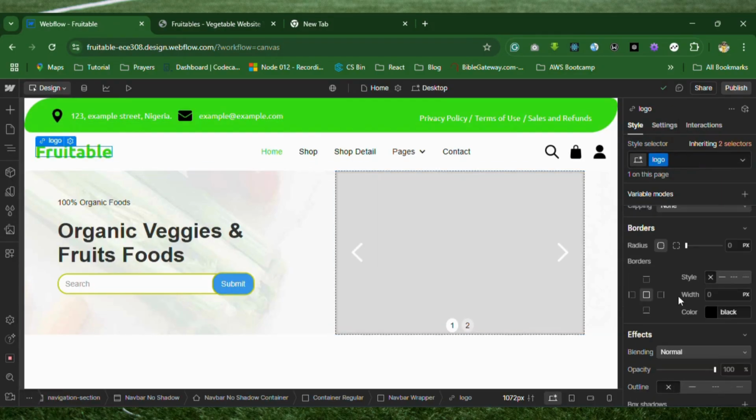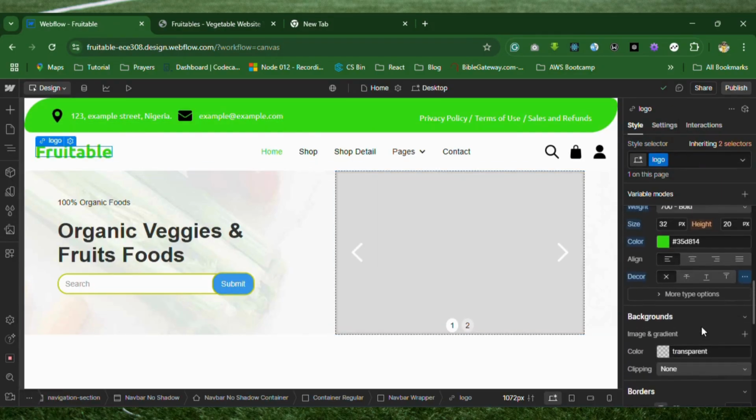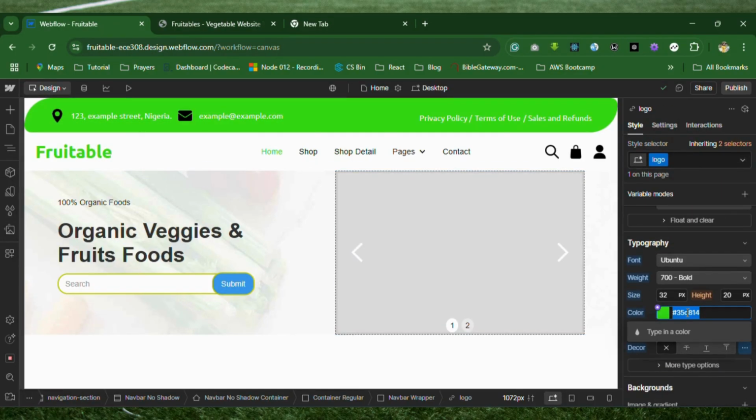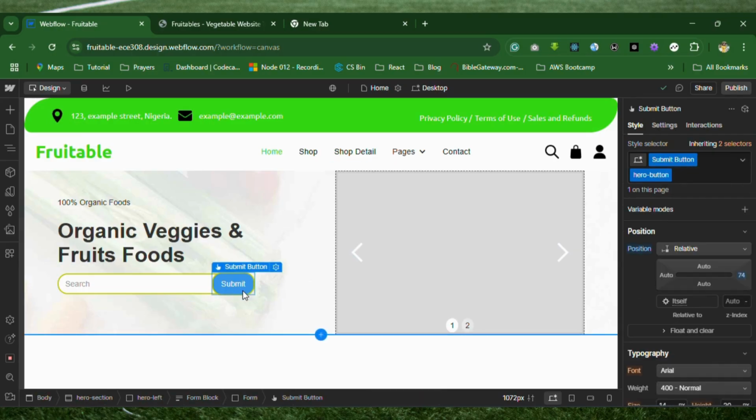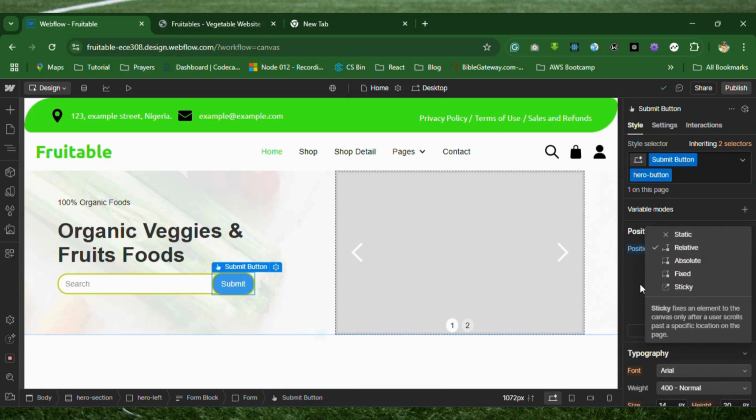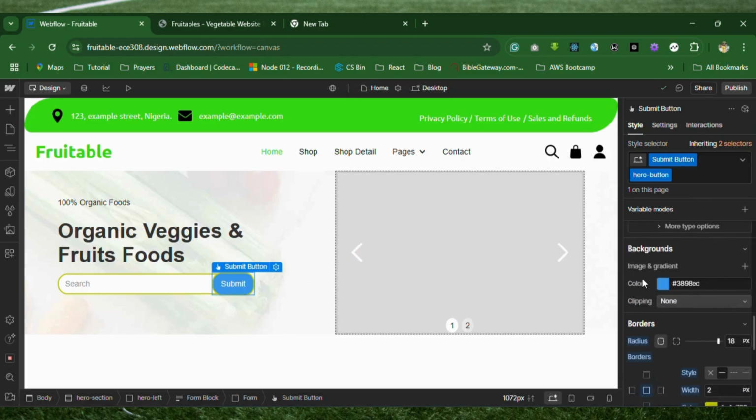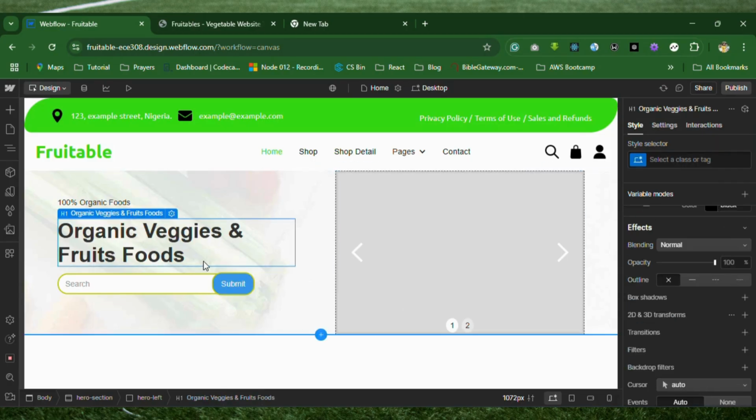And here we have this button background green. So let's copy our green on the typography. Copy. Let's change this submit button background. See the background. Let's change this blue to green. Good.